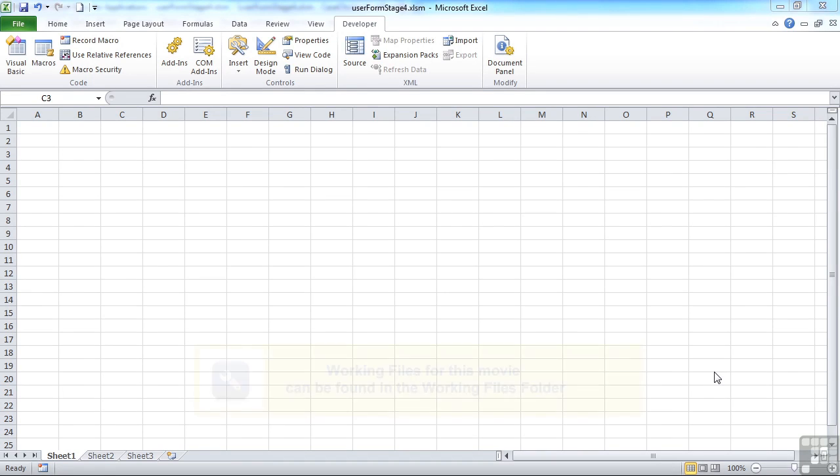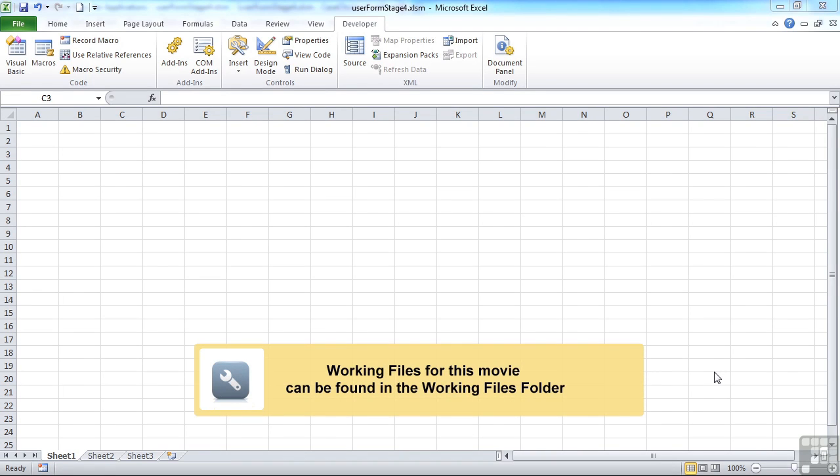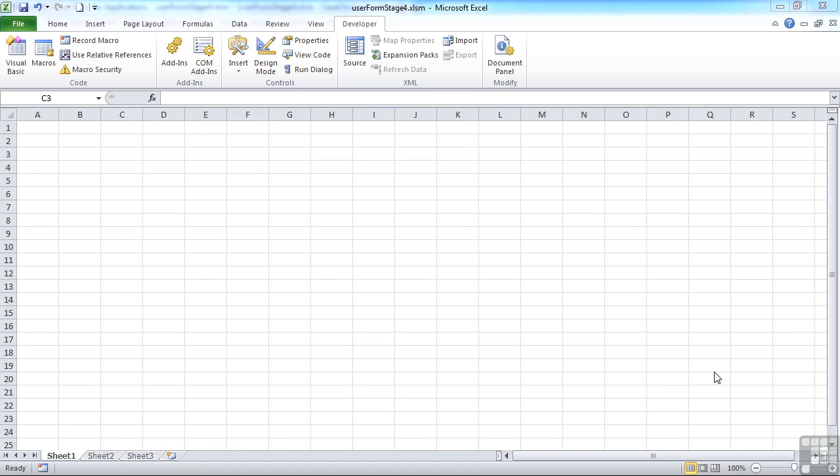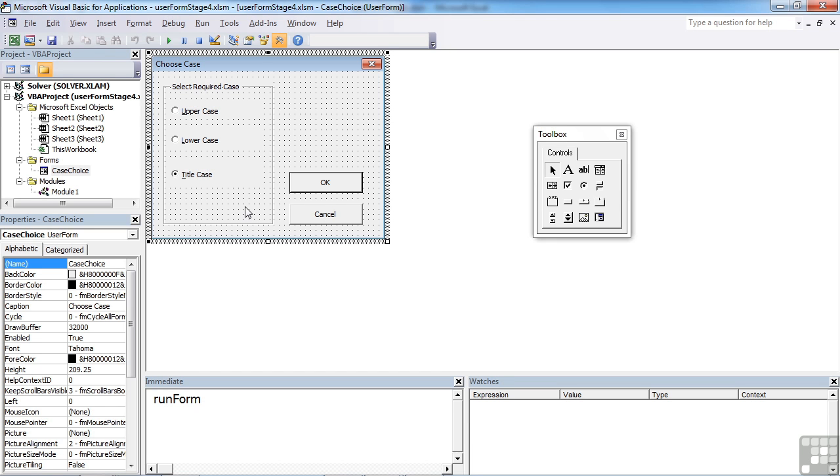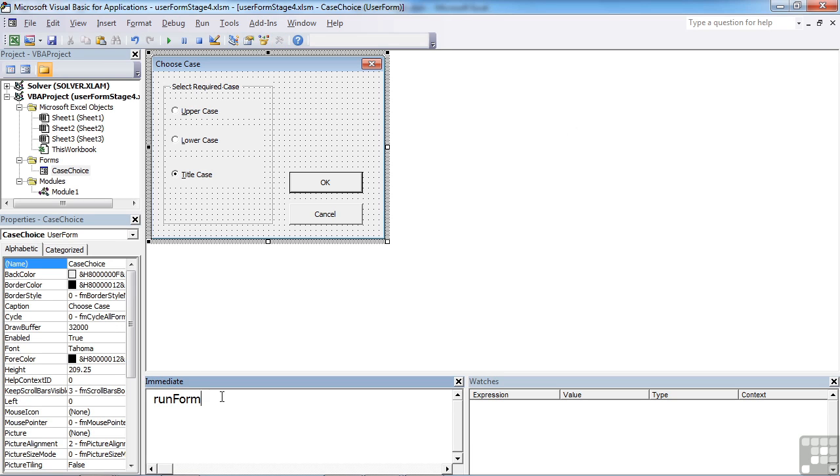We have, over the last couple of lessons, managed to create a routine that uses a user form to ask for a bit of input from the user. So effectively we're creating our own dialog boxes really. Now using the user form stage 4, you'll find that in the Visual Basic it has our form in place and it has a routine to call the form called run form.